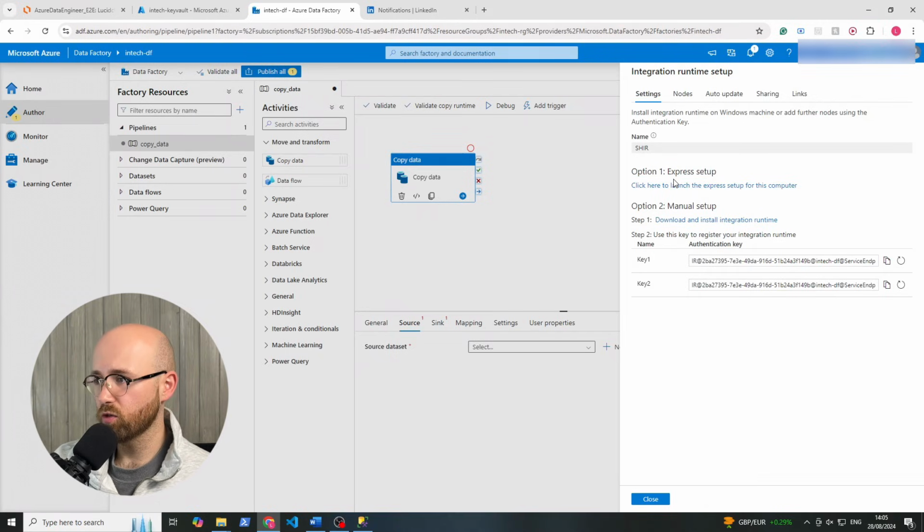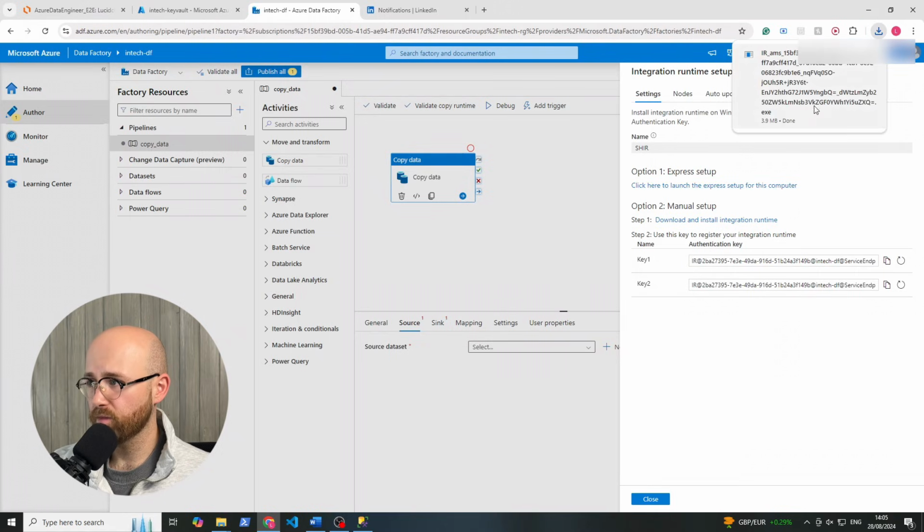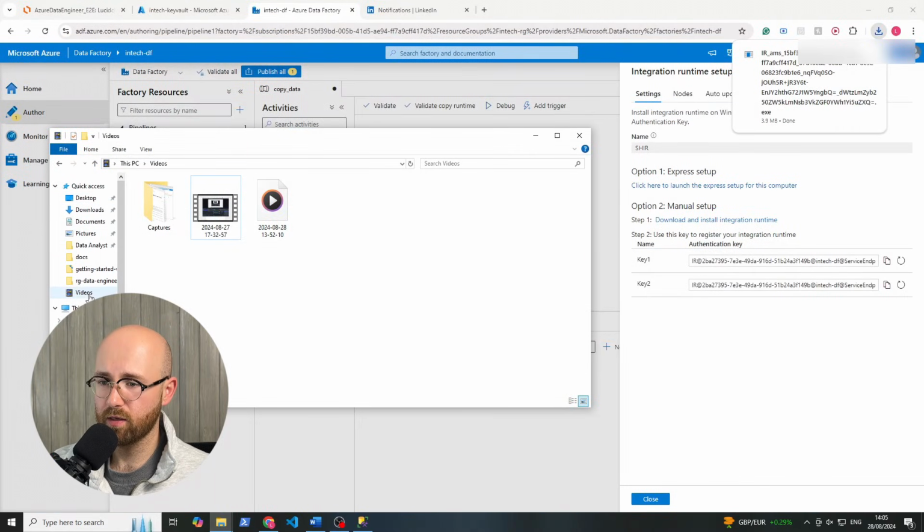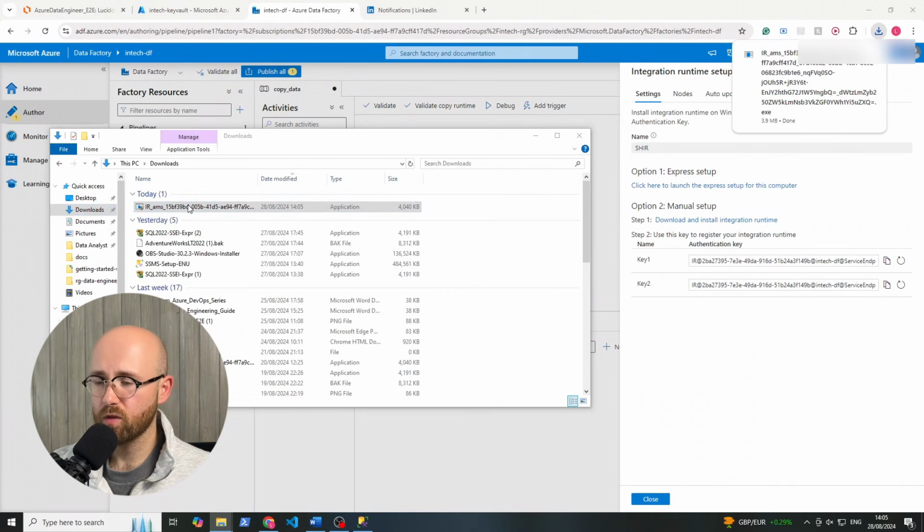In our instance, we'll just do Express. So click here to launch the Express setup for the computer. And it will download a program here. If we open this up, downloads, double click, and we'll run this.